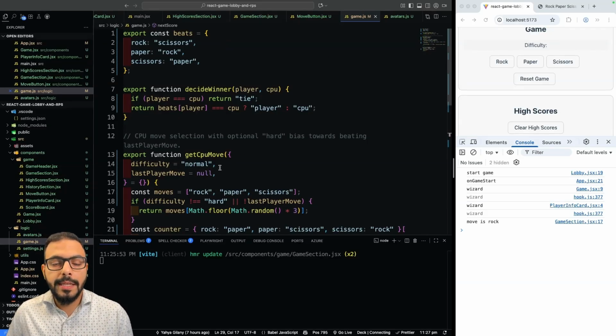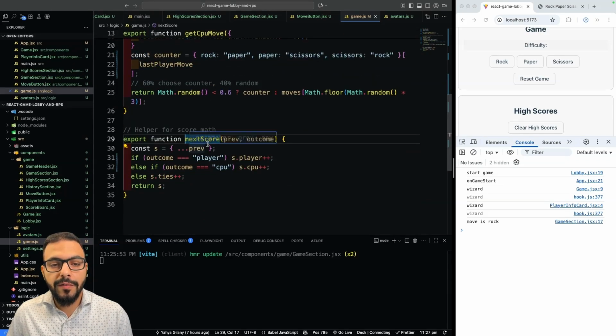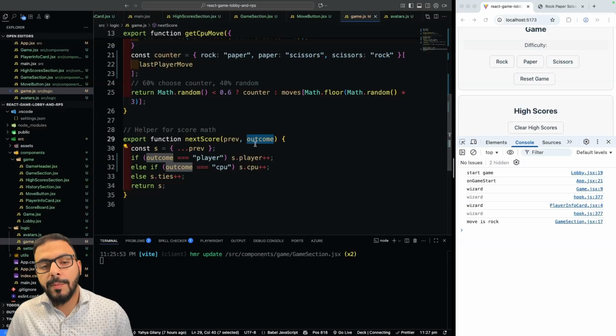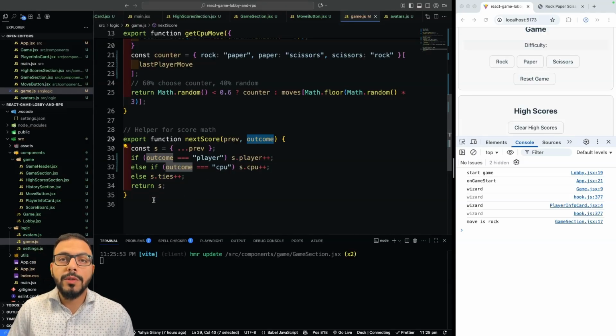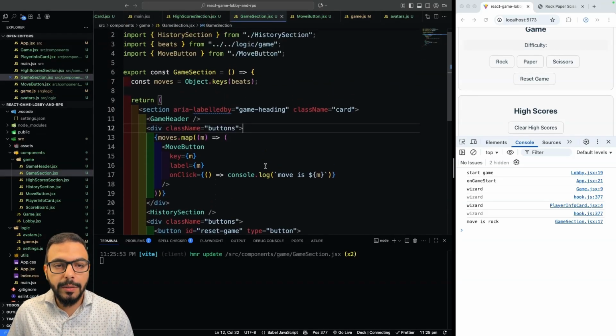So we'll be getting the CPU move, we'll be deciding who's the winner, and we're gonna use this next score function, which is basically a helper function that, depending on what the outcome was, it will give you what the new scores are for the player, for the CPU, and for the number of ties. So I'll switch back to my game section here, and let's see what we need to do here.